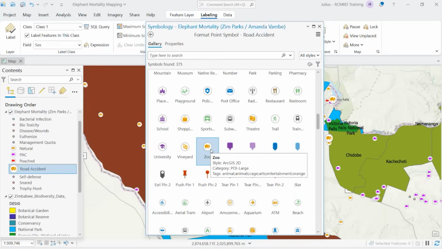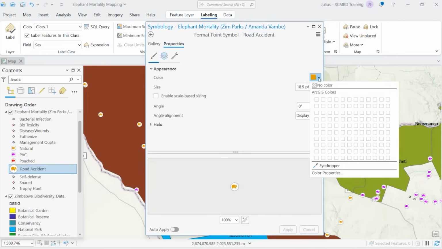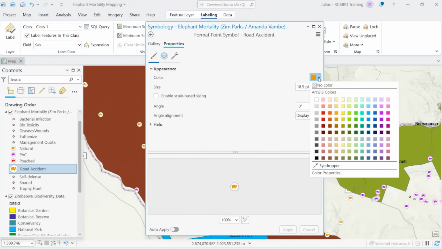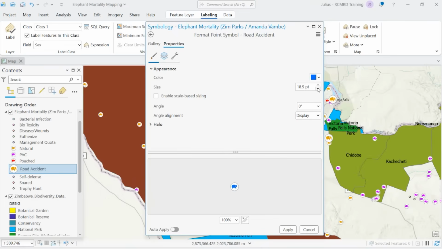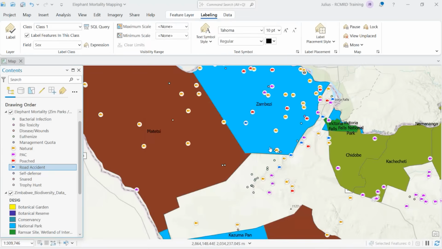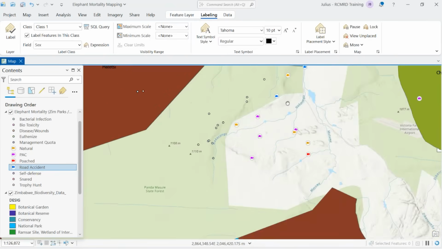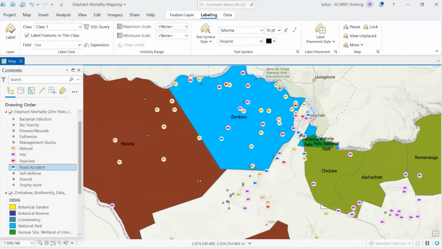Once I've selected zoo, I click on properties. Then I'll change the color. Maybe to this one. I can make it blue, dark blue. Change the size to 11. Apply. I can close this. So those ones that died from accidents are represented in blue.